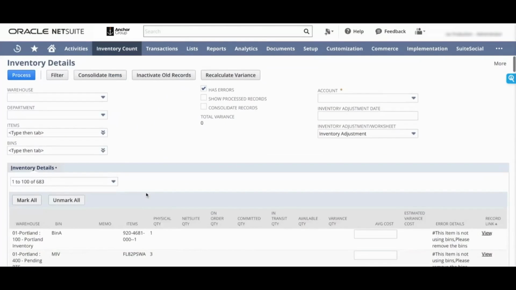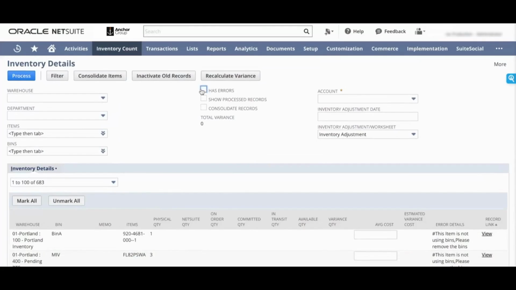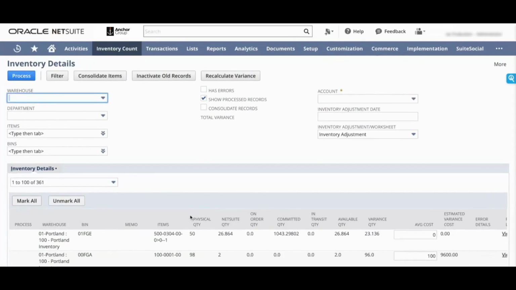If you want to look back at the transactions that were already processed, you can say Show Processed Records, and then you can click on Filter, and it shows you everything that was processed earlier, along with the other filters that you've selected. So, very useful to look back and review something that has already been done. And that's it. That is physical inventory count for NetSuite.